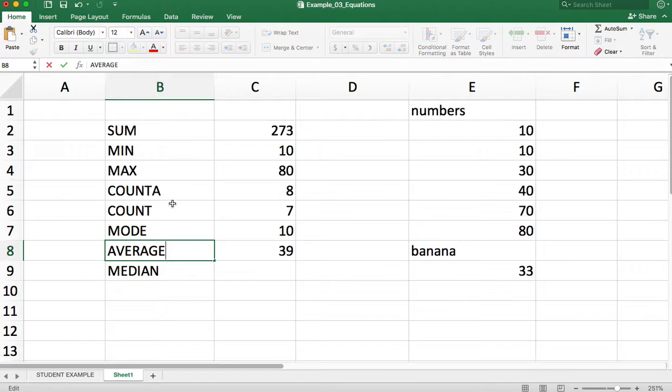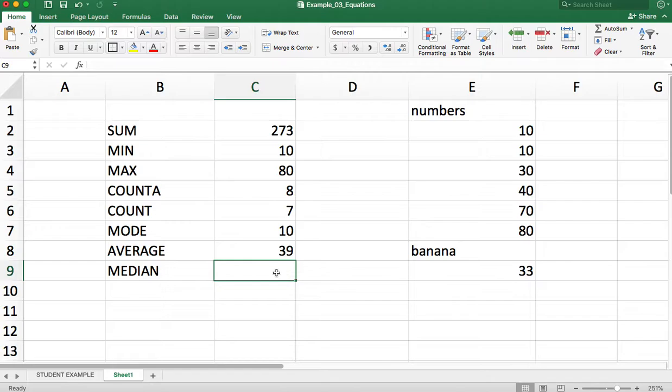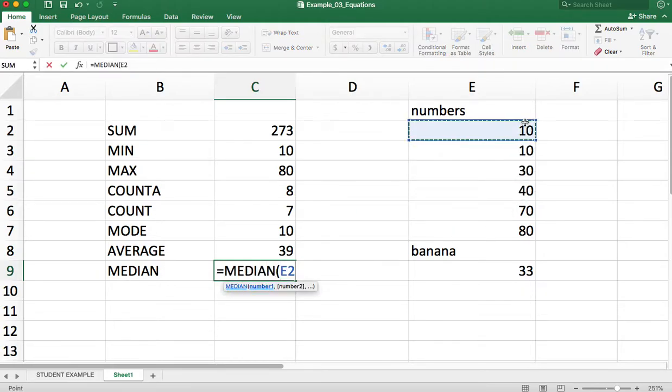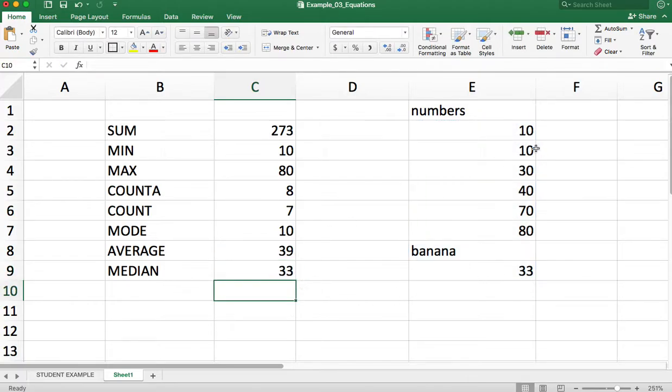And of course, you can pretty much add an A to any of these to add in the all, not just simply count. So the average it found was 39, and let's go with the median. So equal median. Boom, boom. And the median was 33. That was the thing directly in the middle.